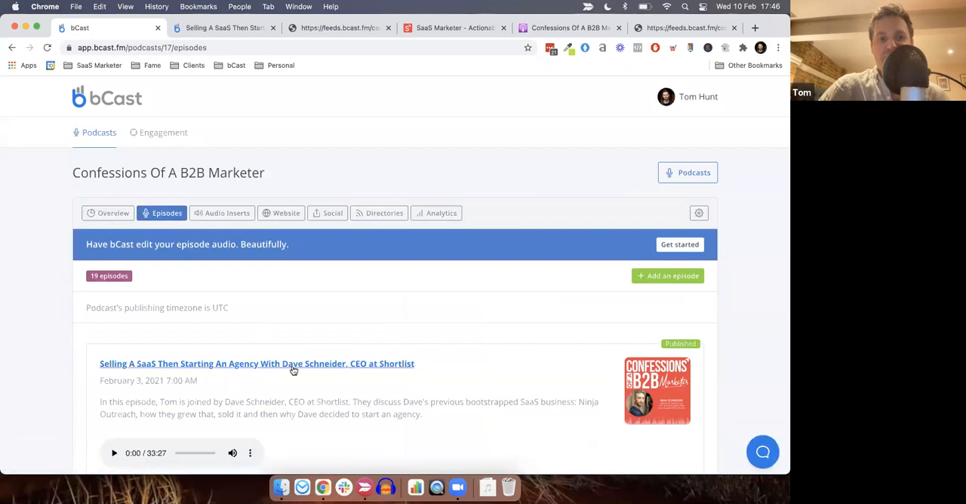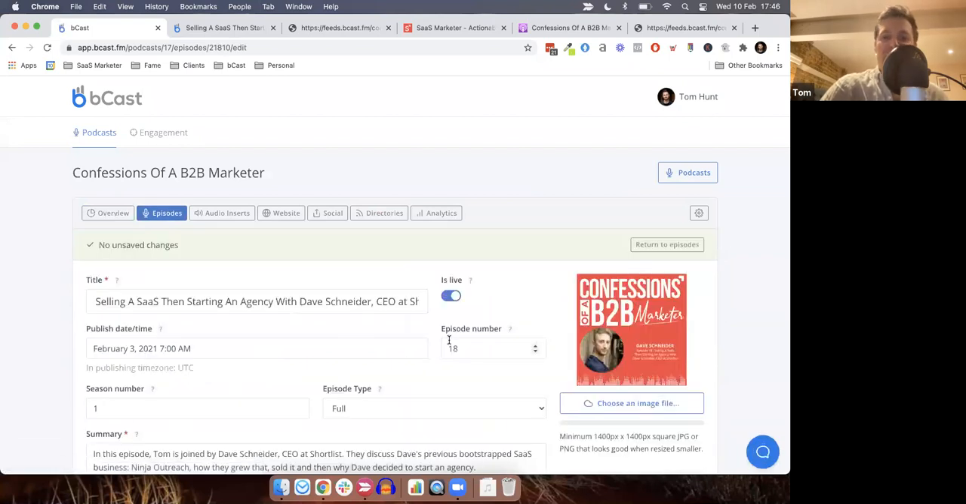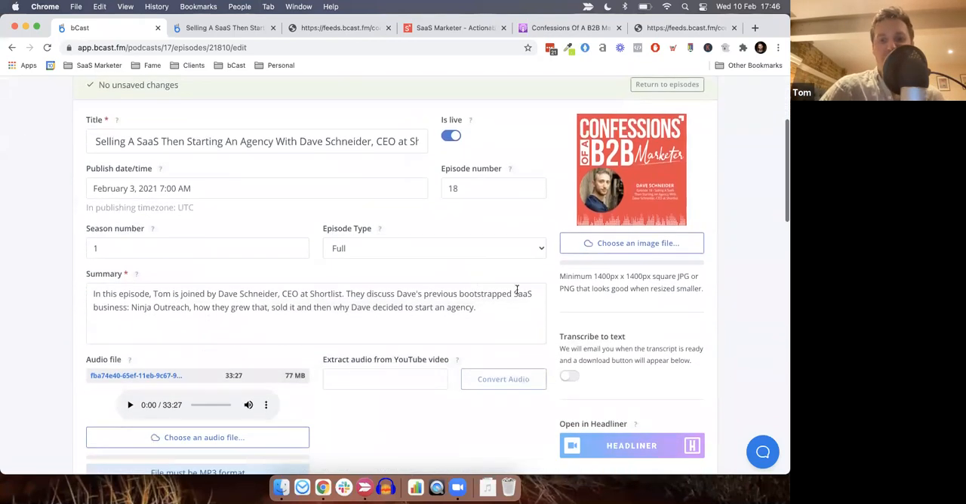The first of which is obviously transcription. When you get codes, you get X amount of hours. It's 2 hours per podcast per month that you can transcribe with the code.